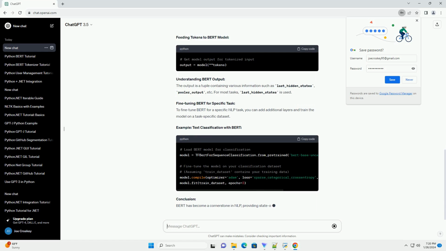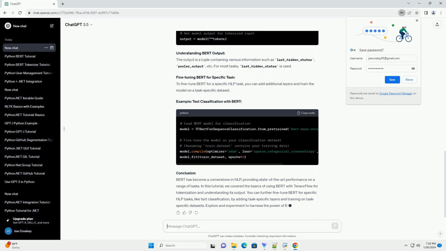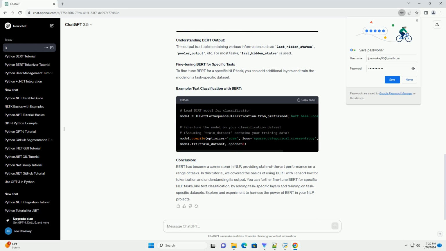You can install it using pip. Understanding BERT. BERT is a pre-trained transformer model designed for various NLP tasks such as text classification, named entity recognition, and question answering. It considers both left and right context words, enabling it to capture rich contextual information.